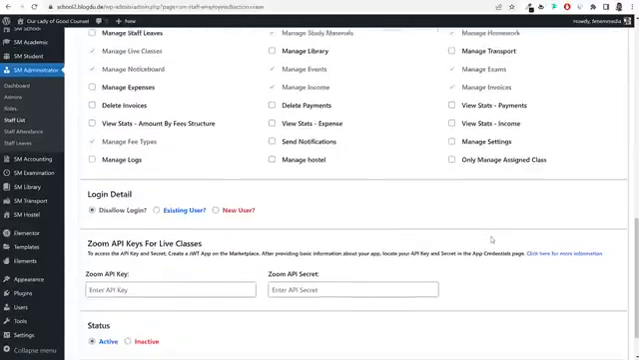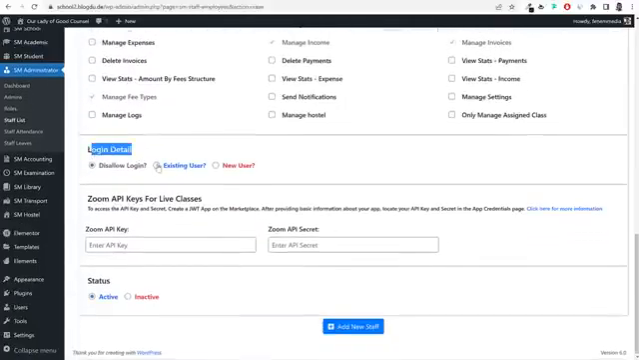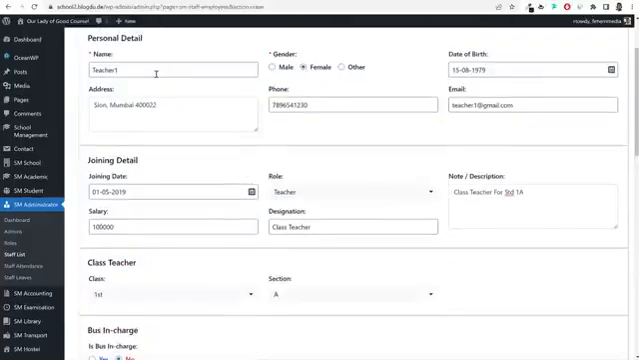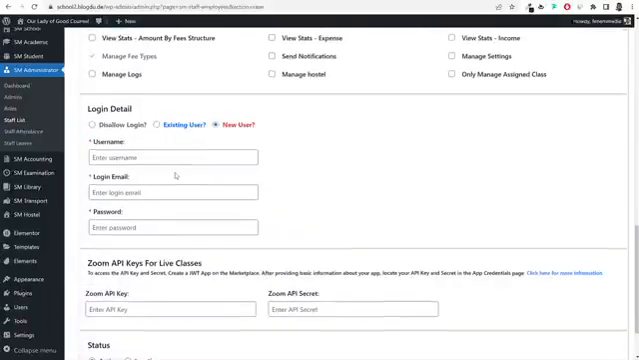Then after that, login details. You can select new user, and you can create new login details for this teacher. So maybe the username will be teacher1, and the login ID, login email, will be the email address of this teacher. And you can also add some password for this teacher. Now once you create a new user, you have to inform the teacher that this is the login ID and this is the password for your account. You can log into your account and you can control all these things.